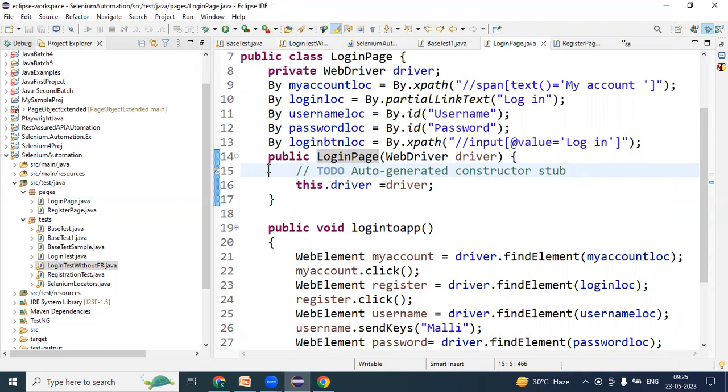Is there any confusion here? Let me know.